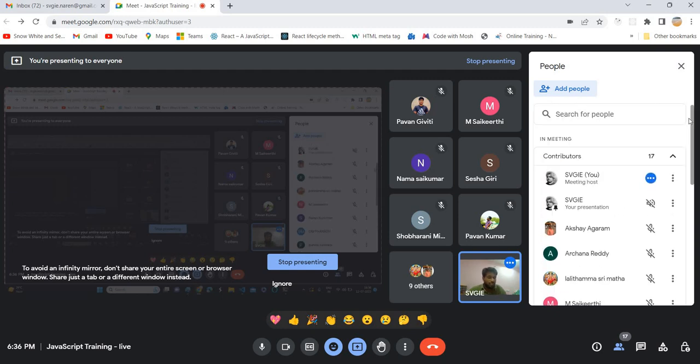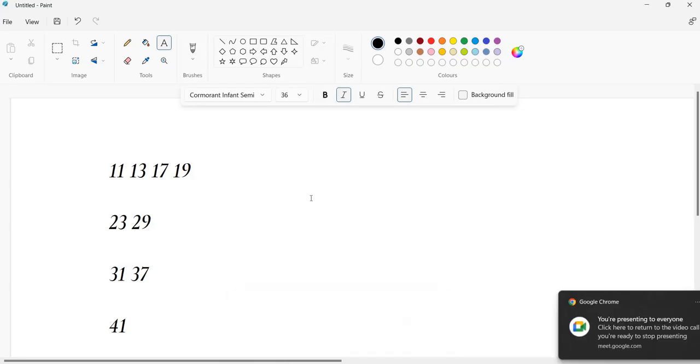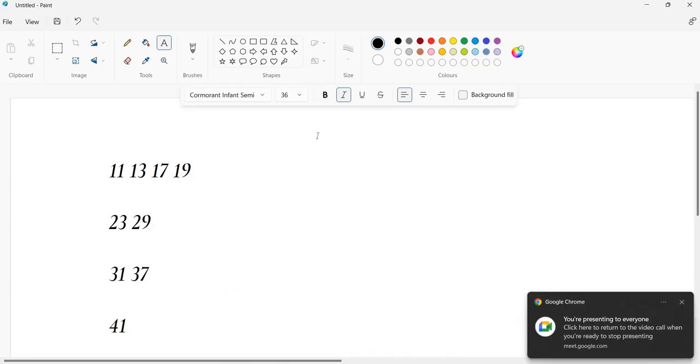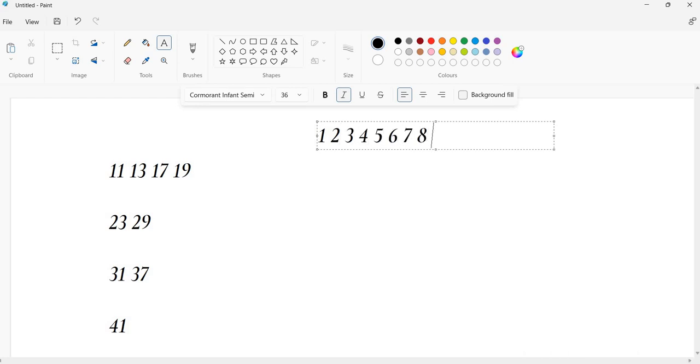Okay. And Archana, do you agree with Pawan or you will support Sheshagiri? I agree with Pawan, sir. Okay, very good. So Sheshagiri, first of all, prime numbers means not 1, 2, 3, 4, 5, 6, 7, 8, 9.